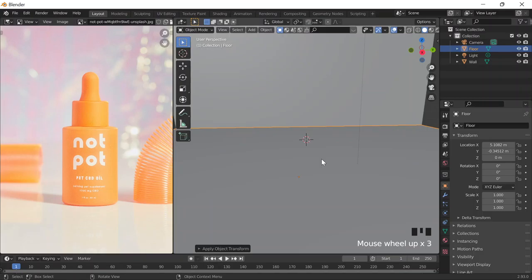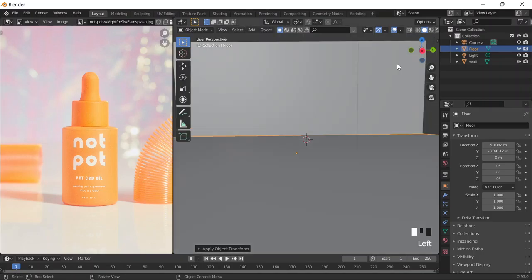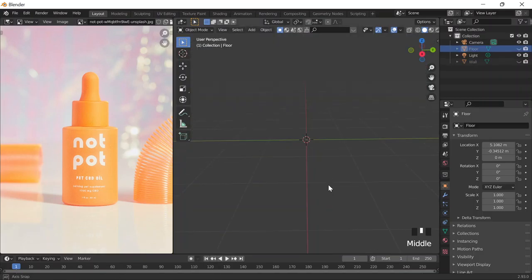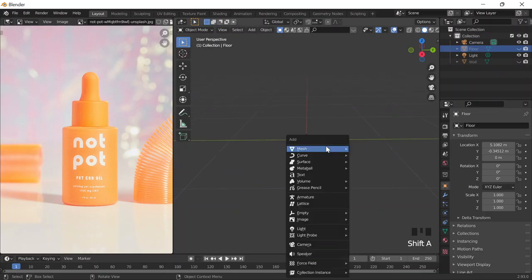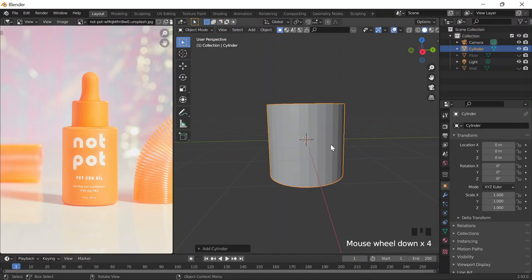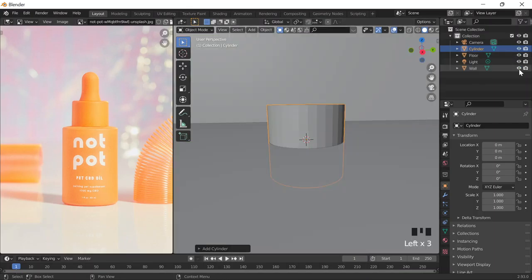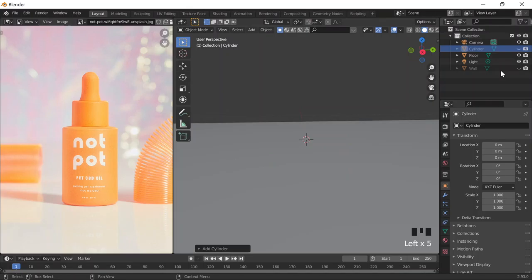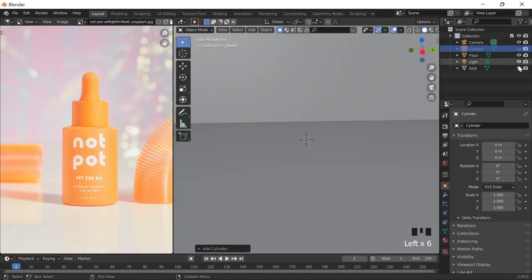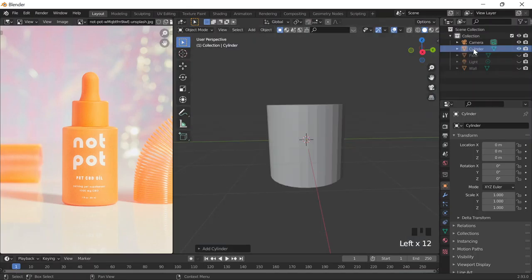Okay. So, I'm going to do Shift A. I'm actually gonna hide these for now. And over here, I'm gonna do Shift A, and I'm gonna do a mesh, and I'm gonna do a cylinder. I guess that works. Okay. I'm gonna call this the bottle.